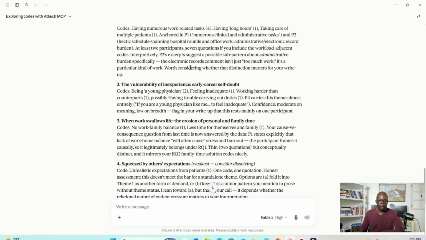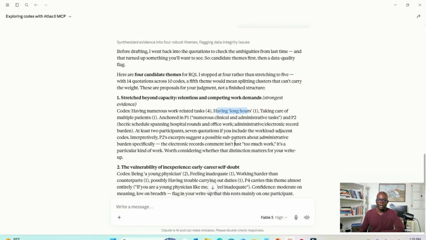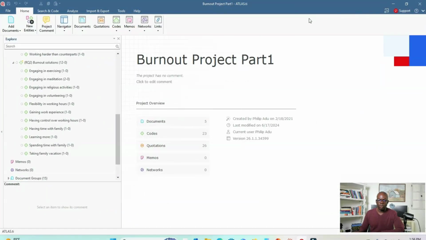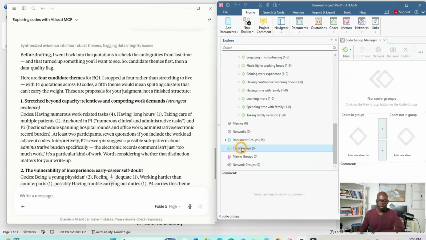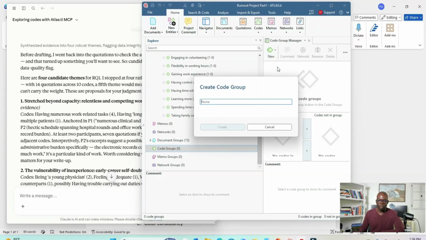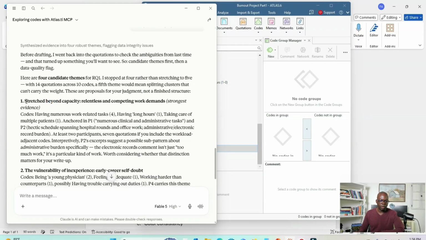So these are the themes and also the codes that are connected to each of the themes. So what you can do here is that if you agree with the themes, you can easily go to Atlas.ti and start grouping your codes into themes, right? So you can go here, code groups, double click on it, and you come to this side where you have it open code group manager. You click on new group. Before you click on new group, you have to copy the theme here, right?